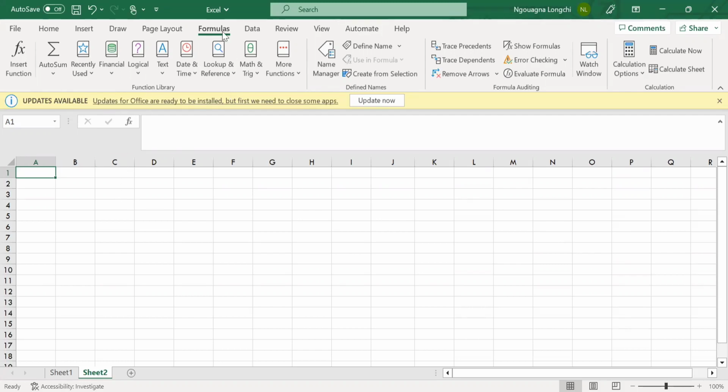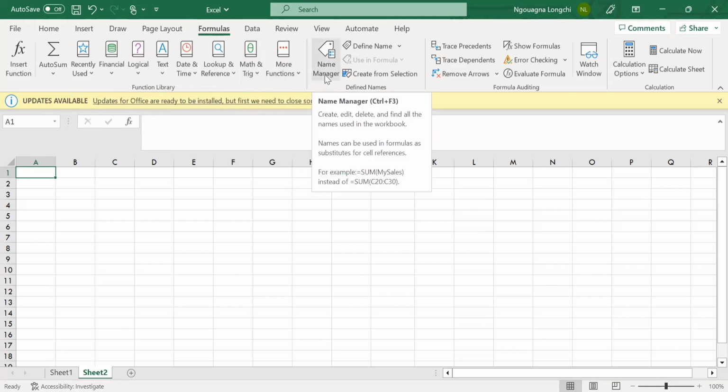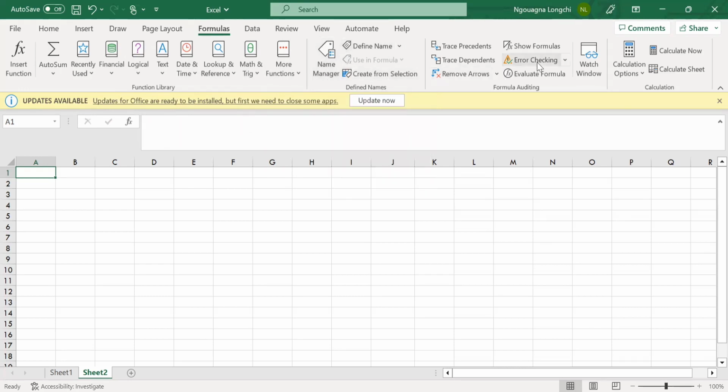Once you navigate the formulas ribbon, this is it here. It begins with insert function, auto sum, recently used, financial, logical, text, date and time, lookup and reference, math and trigonometry. We have more functions. Then we have other things this way, like name manager, checking of errors, and calculation options.